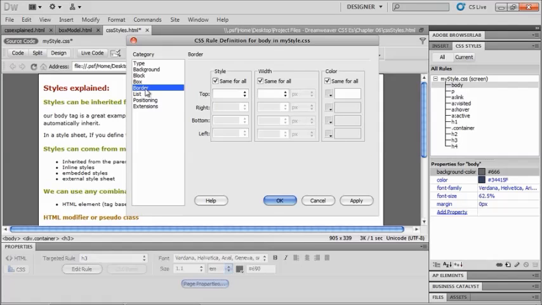My border category, I have none, dotted, dashed, solid, double, groove, ridge, inset, and outset. Really, where it starts at double, groove, etc., none of those look exactly the same in every browser at this point. So they're typically not ones that I usually use because I like things to look pretty much the same in the majority of the browsers. So I pretty much stick to solid, dashed, and dotted, even though nothing but solid looks exactly the same in all browsers. I can choose a width, whether that's going to be thin, medium, thick, or an actual value.